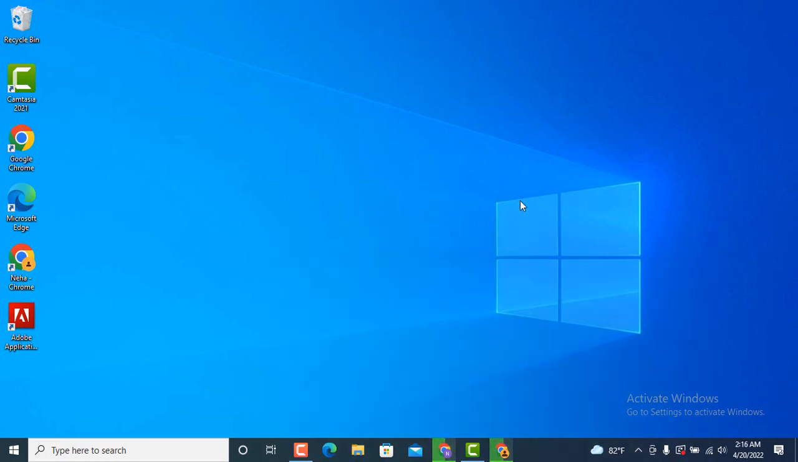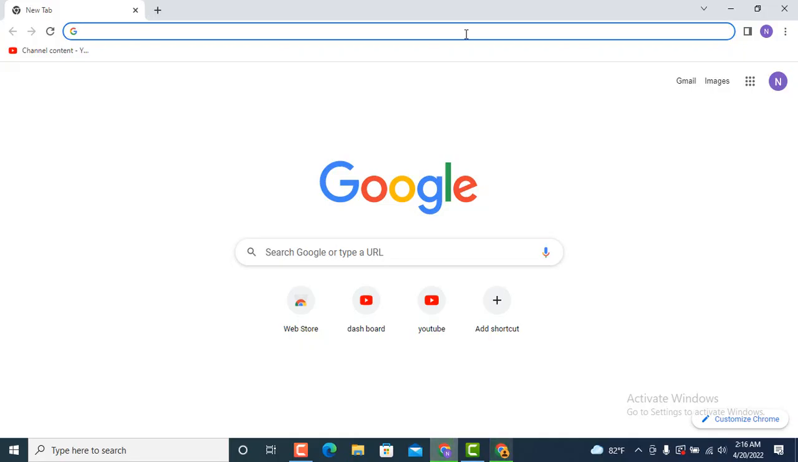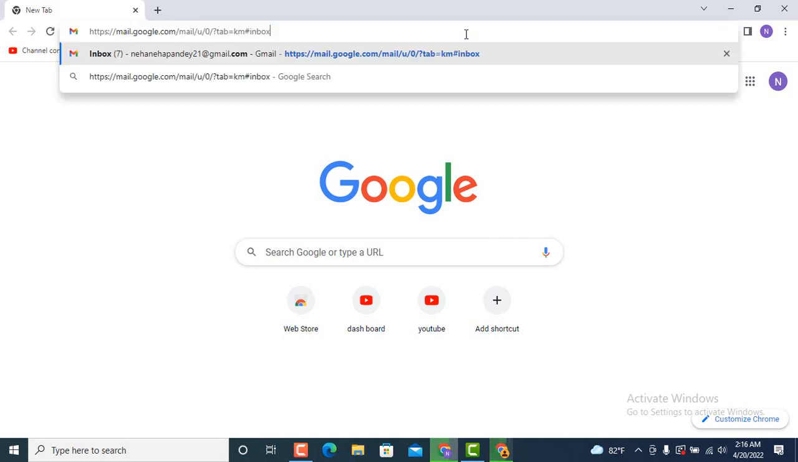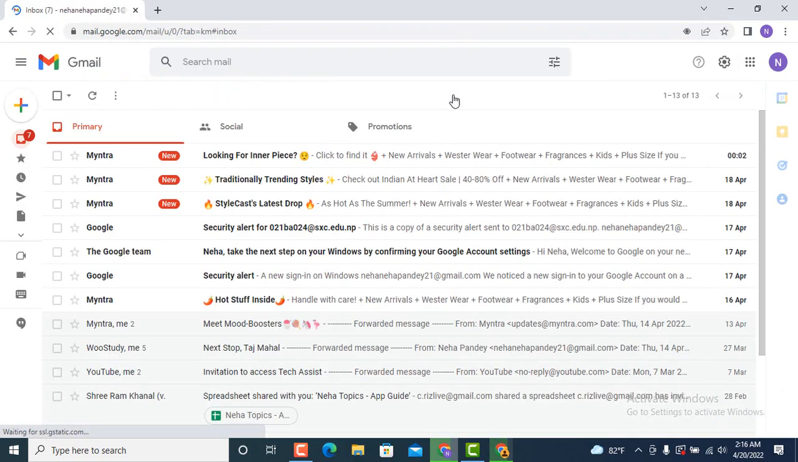Now first go to your web browser or a Gmail account. Now on top there is a search bar, type mail.google.com, and if you are having confusion with the link, I will leave the link in the description box. So next you land inside the main inbox page.